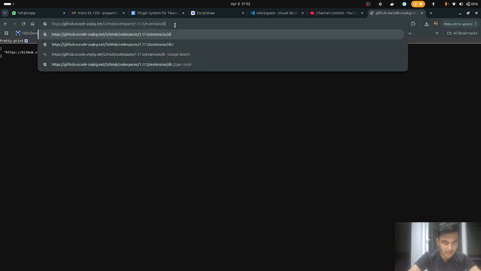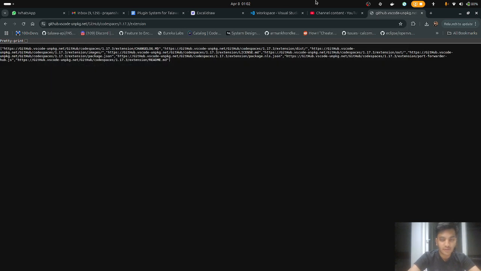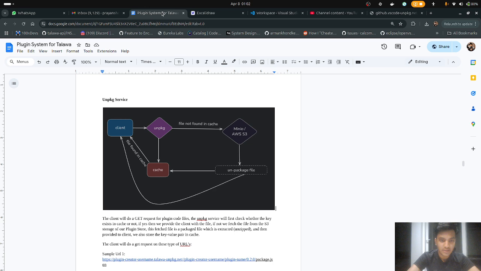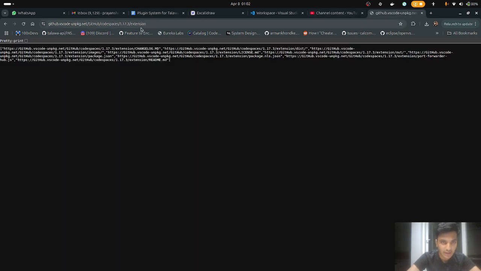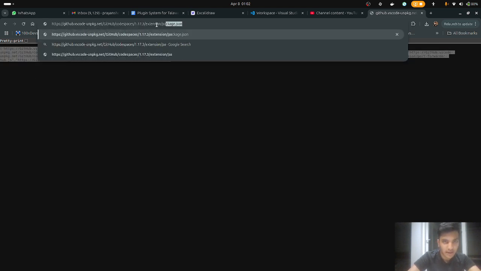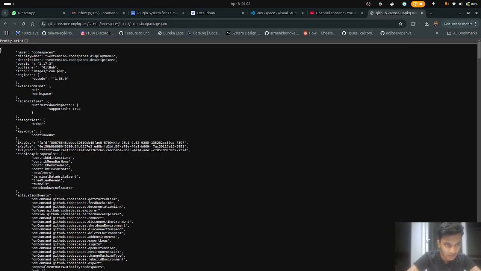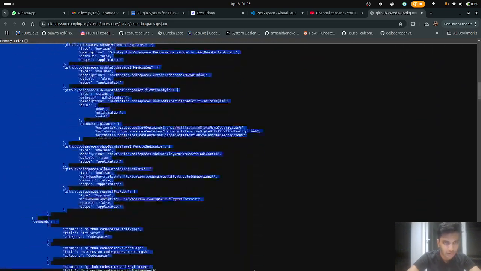We will be replicating this a lot in our unpackaged service. The first thing the unpackaged service has to do is look for these files in the cache. Our cache will be a simple Redis key-value system. A key will be stored like slash extension, and it will have a value like this. A key will be stored like slash package.json, and it will have a value like this, the whole JSON string you see here. This will be the key and this will be the value.